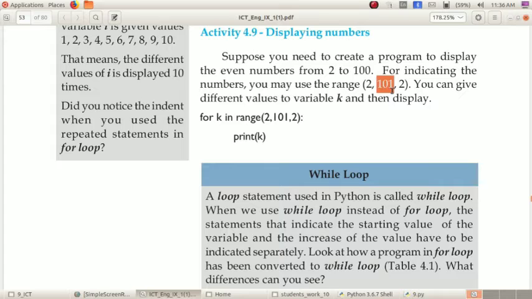Can you give 100 here? No. Why? Because if you give 100, then the even numbers will be displayed from 2 to 98, and the number 100 will not be displayed. So for displaying 100, we have to give 101. Then this 2 is the difference, because you must display even numbers.